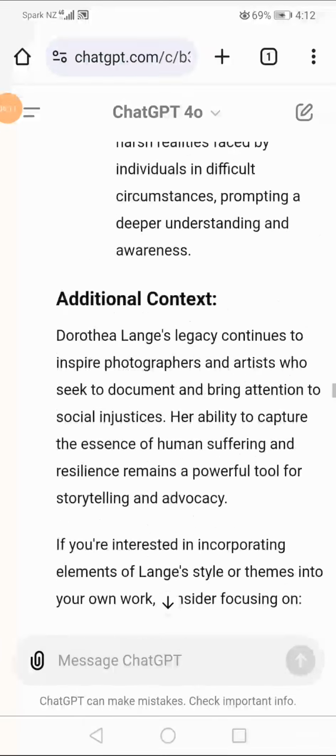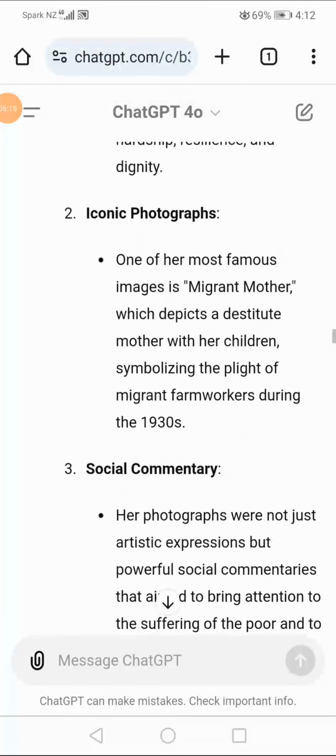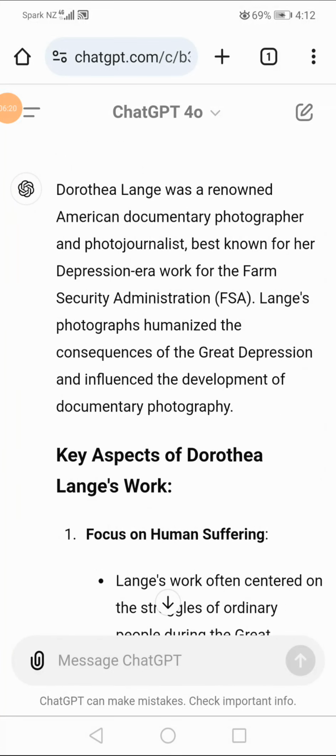Dorothea Lange was a renowned American documentary photographer and photojournalist, best known for her Depression-era work for the Farm Security Administration, FSA. Lange's photographs humanized the consequences of the Great Depression and influenced the development of documentary photography.